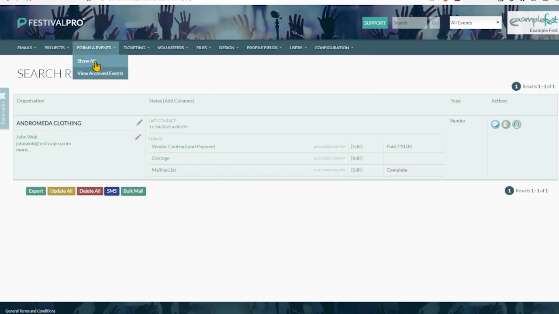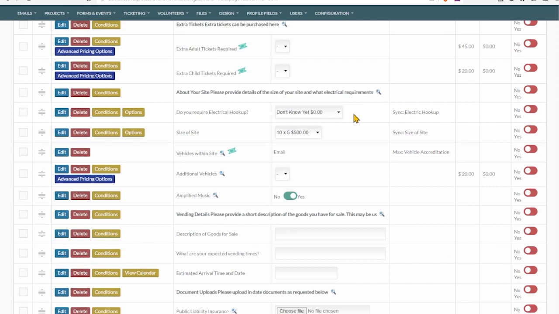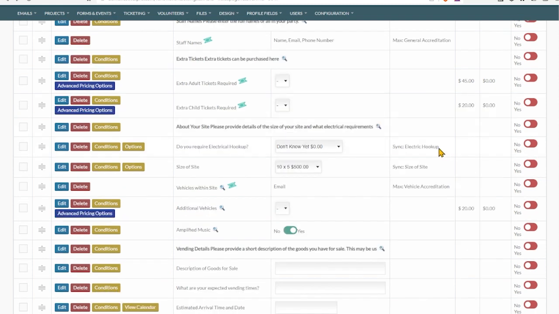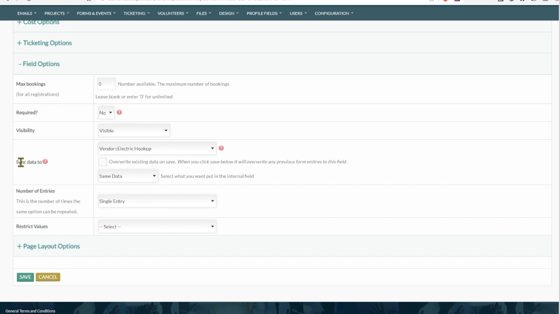So we can kind of come back into our vendor contract, and we can go down to this electrical hookup field, and we want whatever they put in here to store into that profile field. And we do that by syncing. And under the options list, we're going to be able to see what syncs are set up so far. And if we edit the field, come down to field options. We can see here is the option where it allows you to sync this data. And then here we can come in and say, well, we want this to go into electrical hookup. Whatever data they put into this field will be synced directly into their profile field.